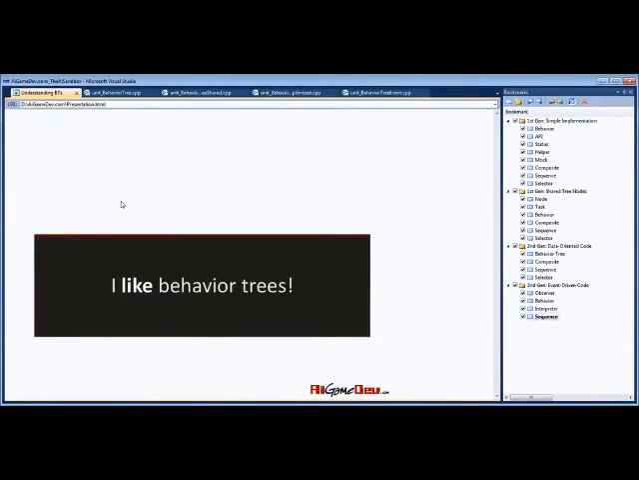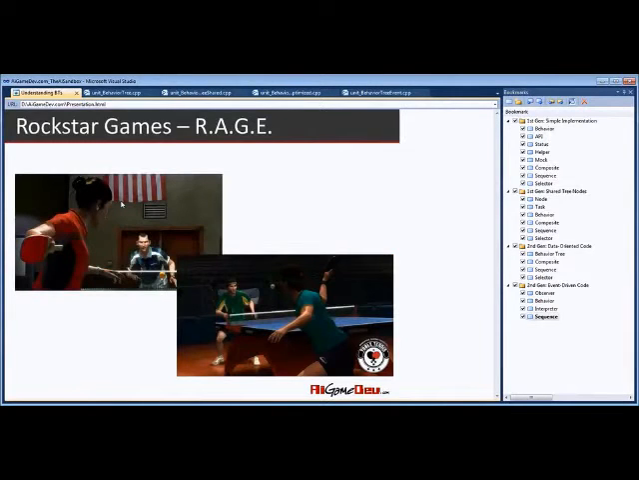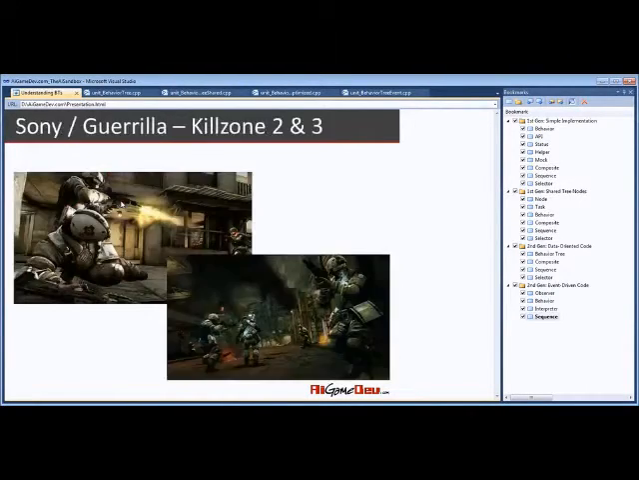So the reason you should listen to me in particular talk about behavior trees is that I love behavior trees. I worked on them when I was at Rockstar back in 2004. I started working on behavior trees, and on Max Payne 3, on the very early version of that, we started using behavior trees. And since then I've worked on games like Killzone 2 and Killzone 3 on the bots. Guerrilla doesn't use behavior trees, but they use hierarchical planners, which is an extremely similar technique in practice.